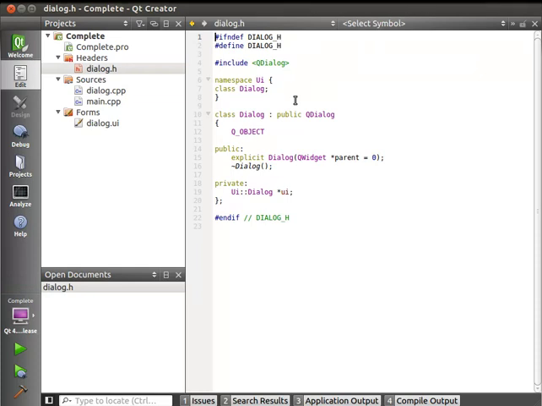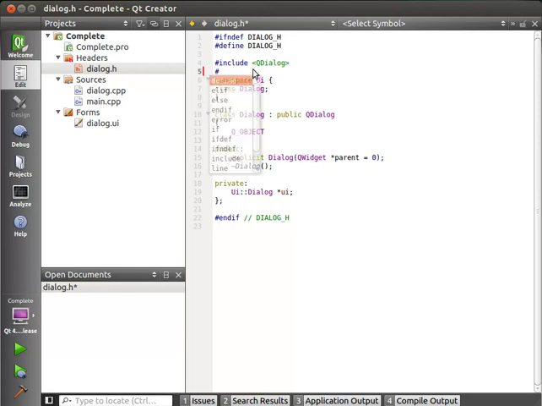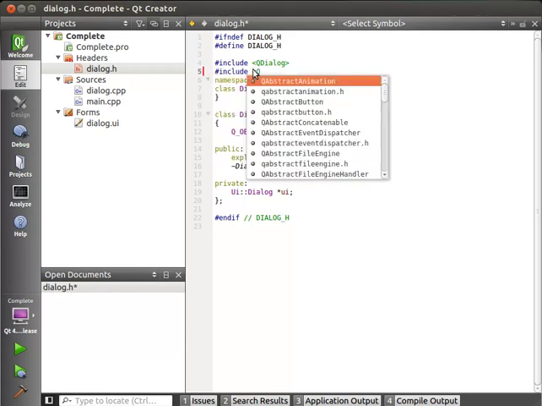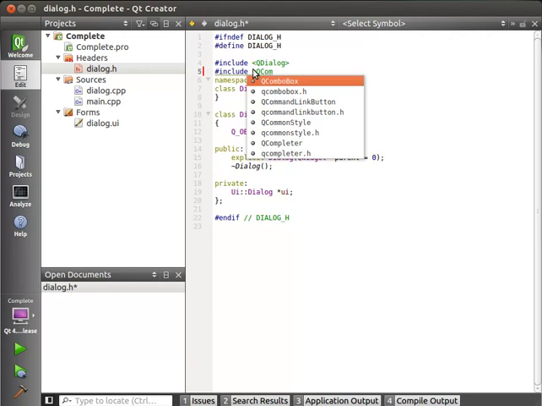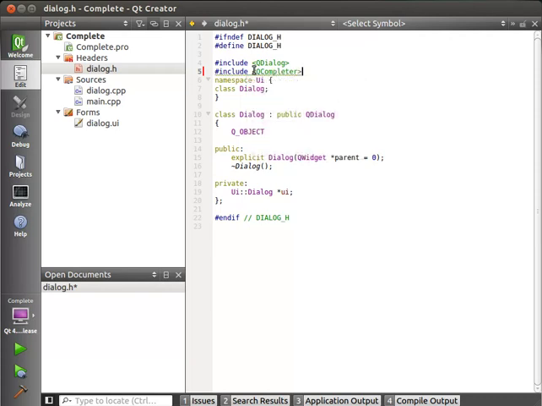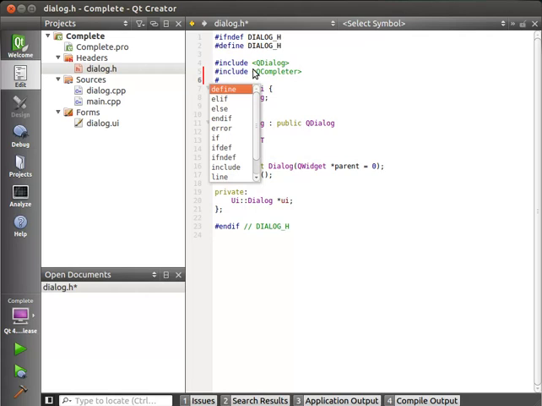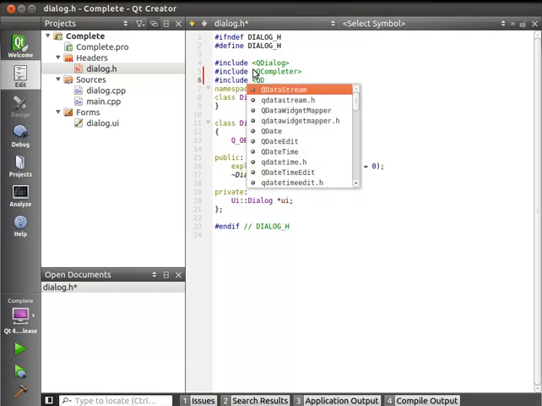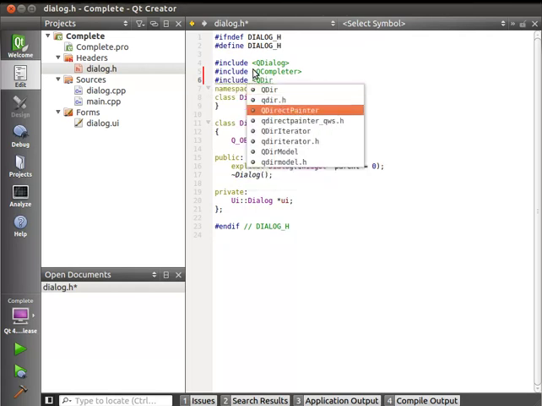I'm going to open dialog.h, and if it's been a while since you've done a widget or form-based application, don't worry, we're going to explain all this stuff. So first thing we need to do is our includes. We'll add QCompleter, and let's also add the QDirModel.